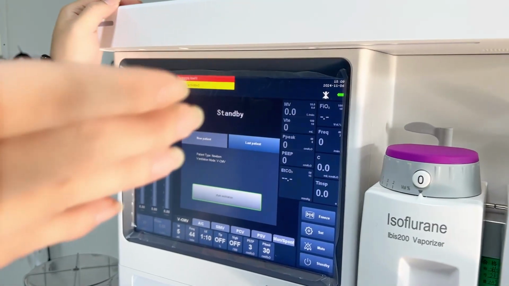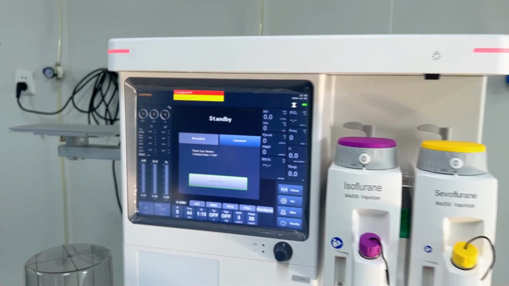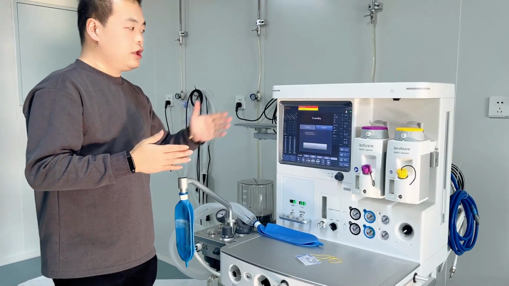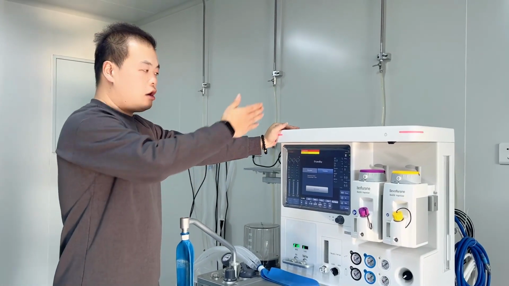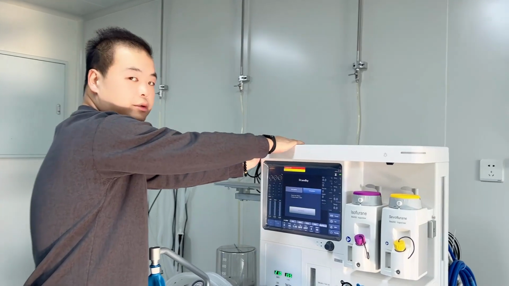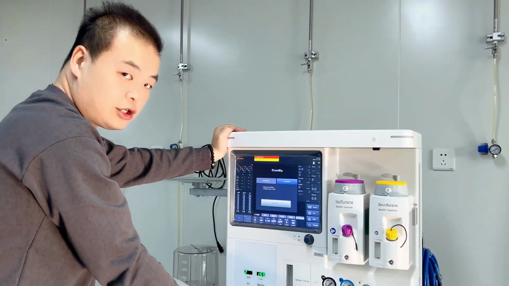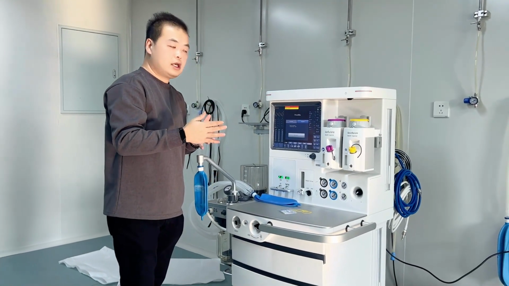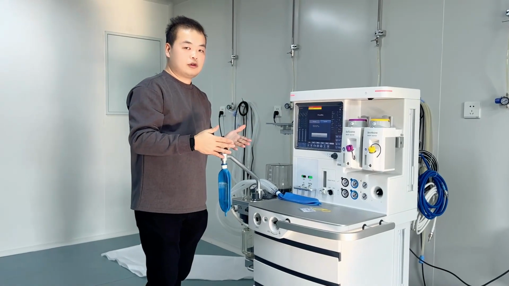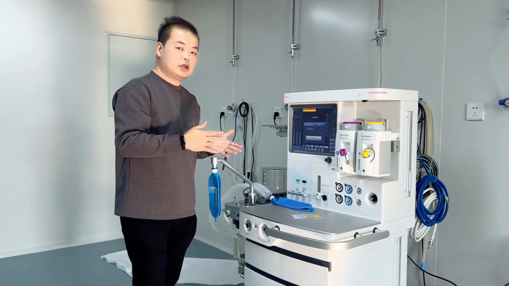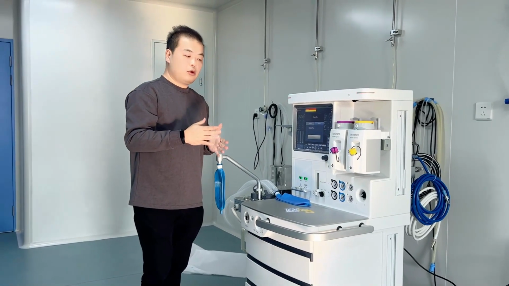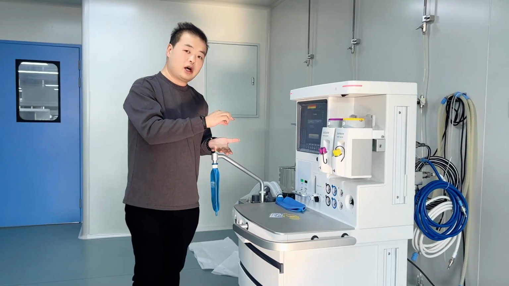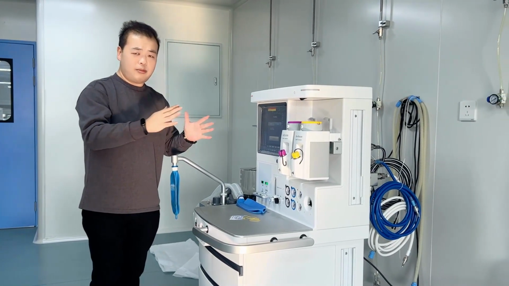Also, by the design inside the anesthesia machine, we have a separate design for the gas circuit and the electric circuit. If we open this cover, we will see all of the electric circuit is under here, and all of the gas circuit is under here. That means the gas pipes, valves, and the electric lines will not cross over. Even if later we want to do some maintenance, or the machine has any problem, we can very easily find the problem and just exchange the faulty parts. We don't need to disassemble many things.